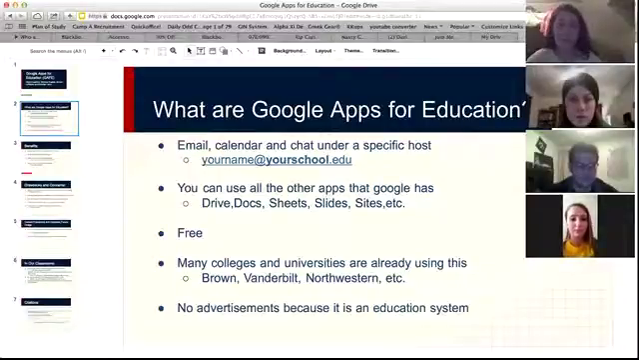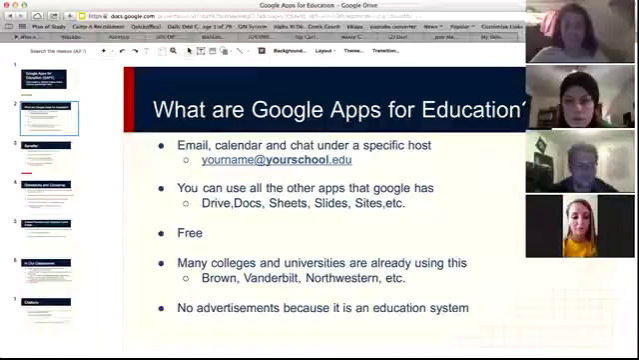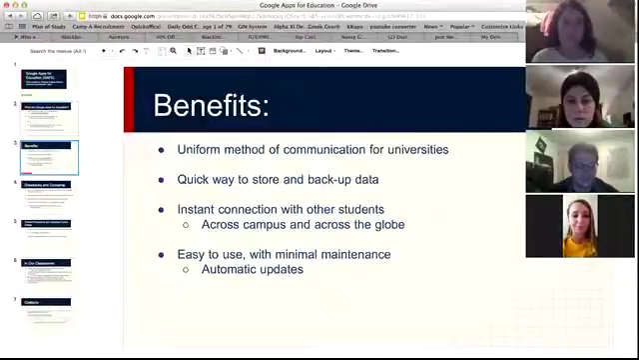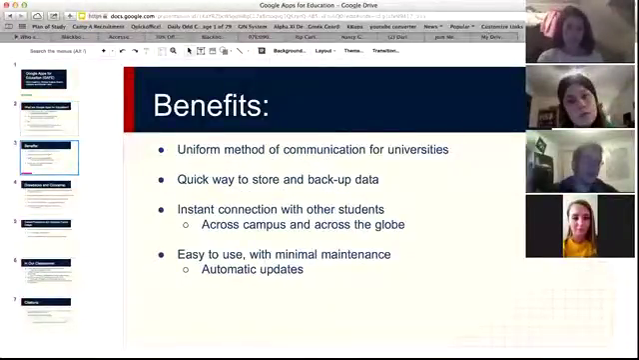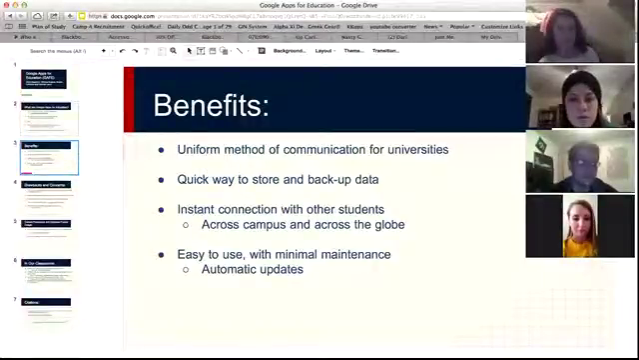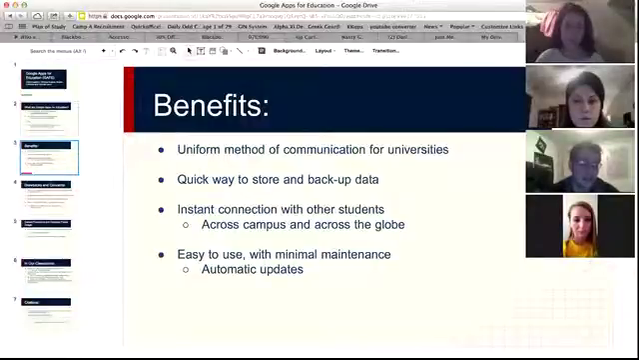And there's also no advertisements because it's for education, and a lot of colleges and universities are already using it. It provides a uniform method of communication for universities instead of having to remember each university domain name. It's a quick way to store and back up data. Everything you use automatically backs up to the Google servers. It provides instant connections for students around the globe, anywhere really. We made this whole project without having to meet in person, and it's easy to use with minimal maintenance. Everything updates automatically, and it's very easy.